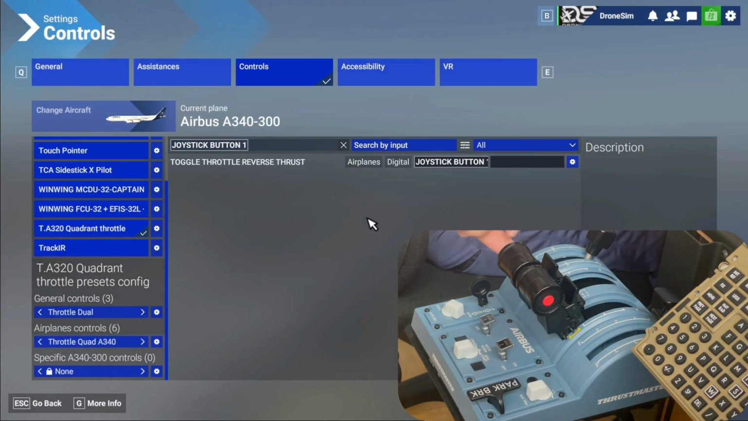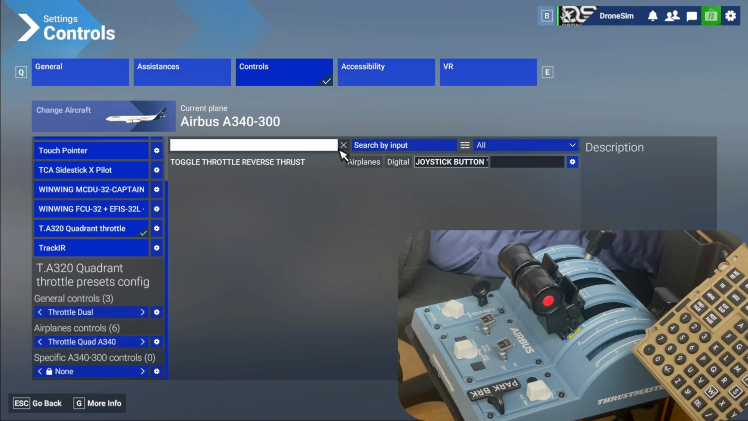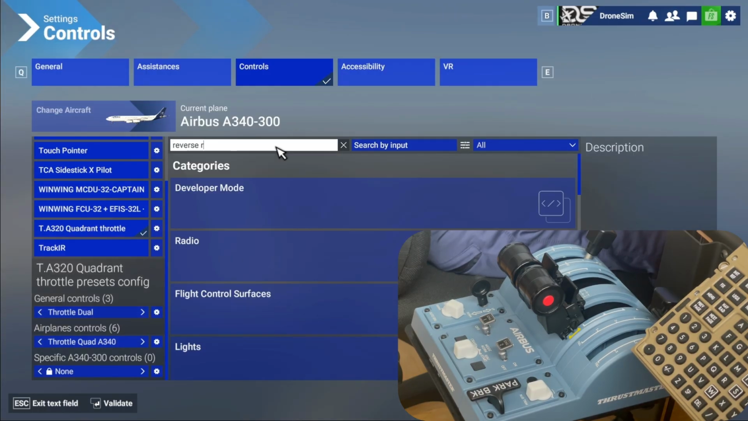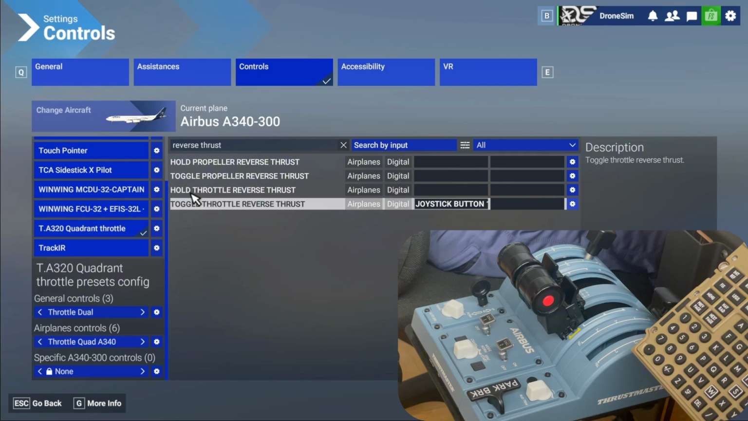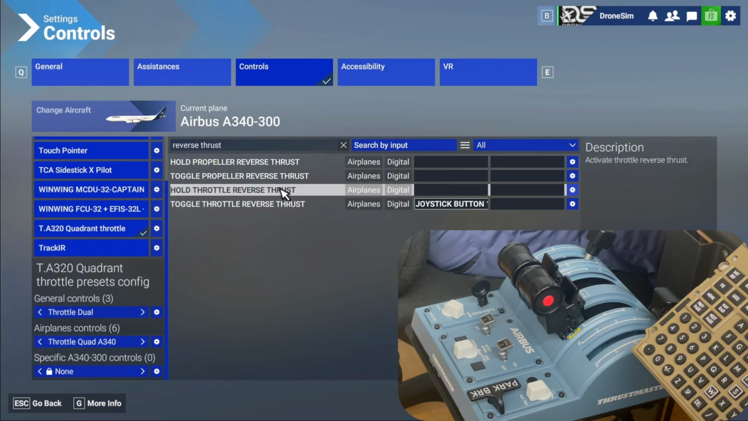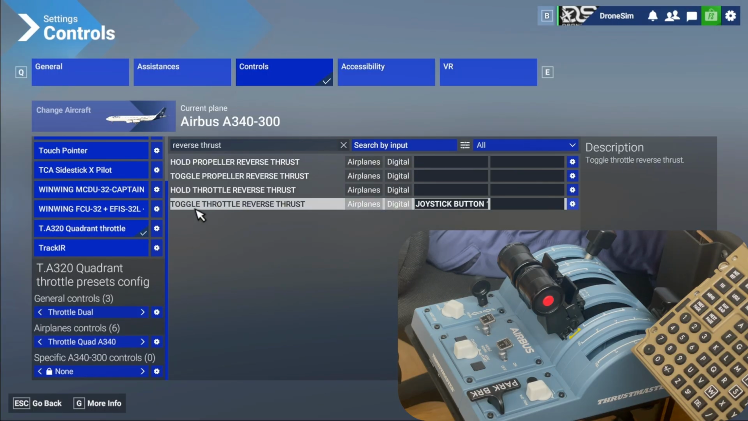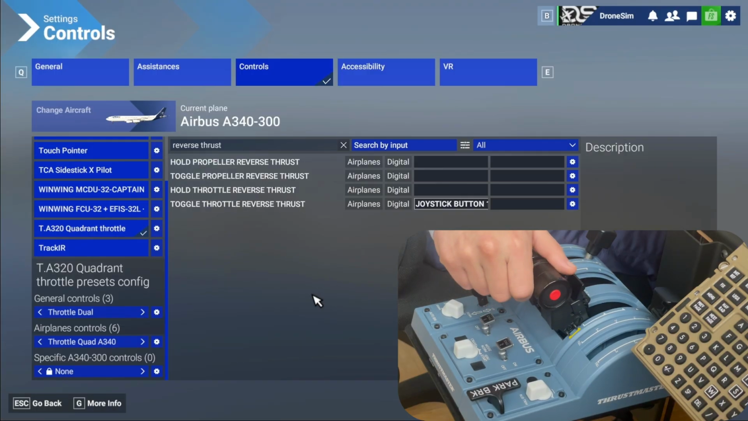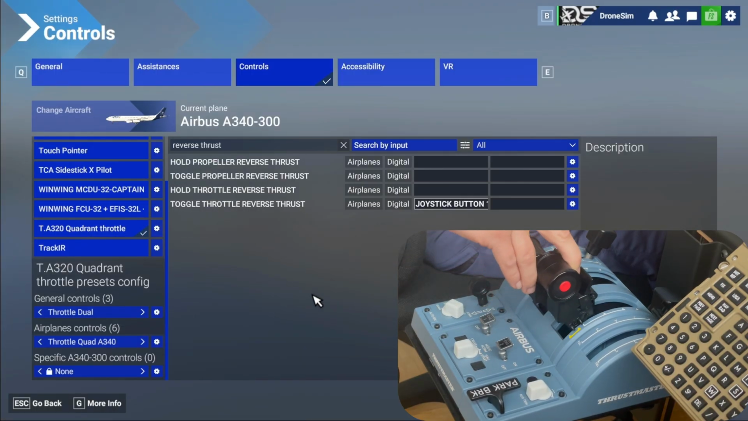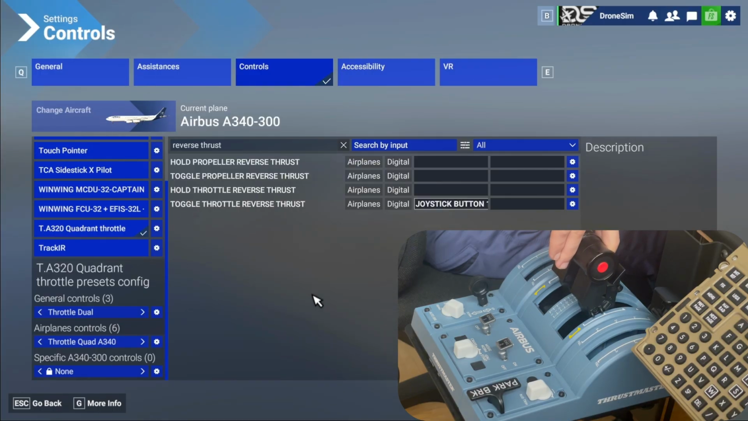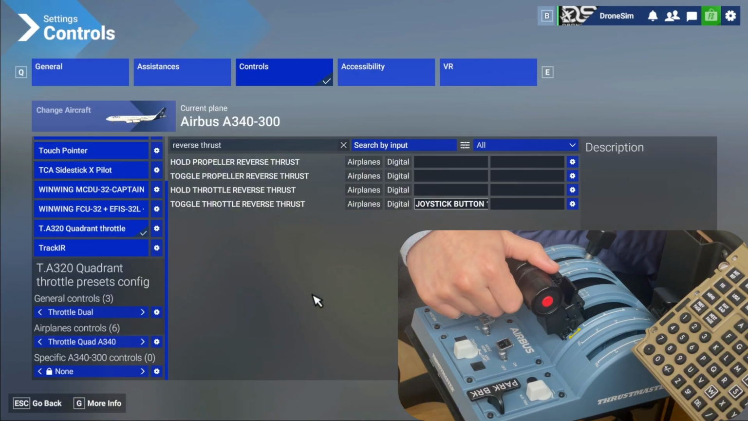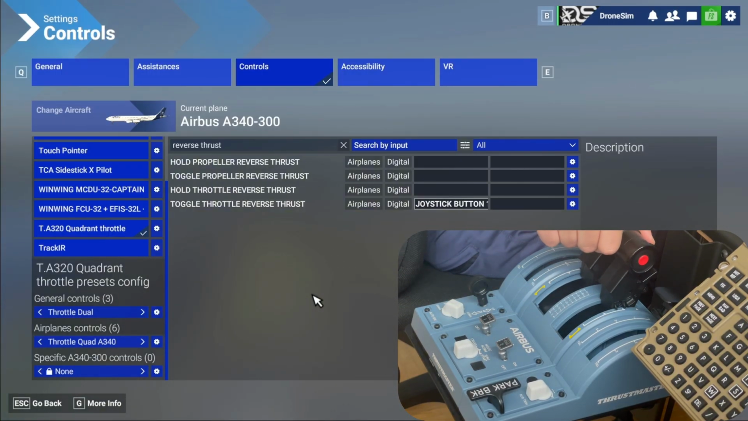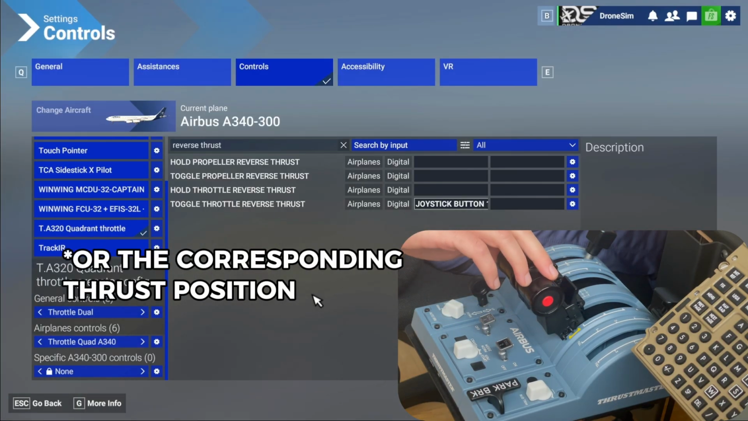So if I hit that button, I really recommend you not to use the hold throttle reverse thrust option. So if I search for reverse thrust, you can ignore that propeller thing. There are two options, hold throttle reverse thrust and toggle. You will have to use toggle, because if you hold it like this and then hit the reversers, so let's say I'm doing now the reverse thrust, if you now let go, you will suddenly have climb. You will just jump from, I don't know, reverser max to climb. This is why I'm using the toggle reverse option.